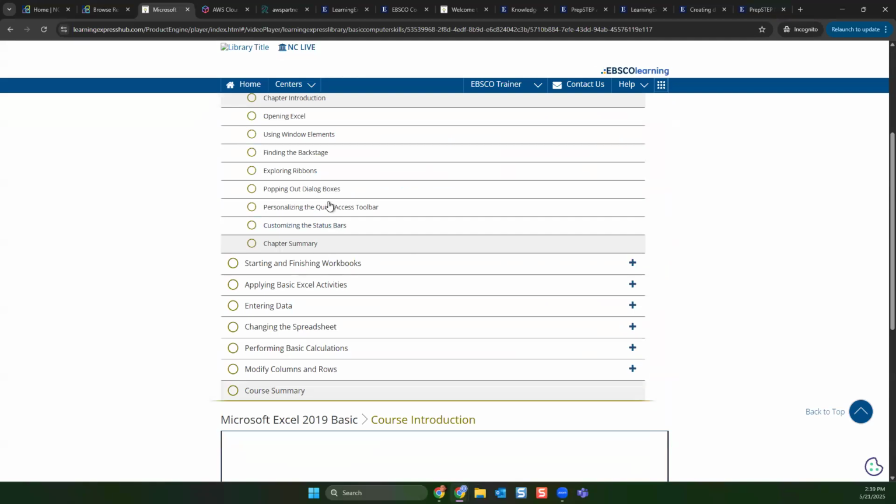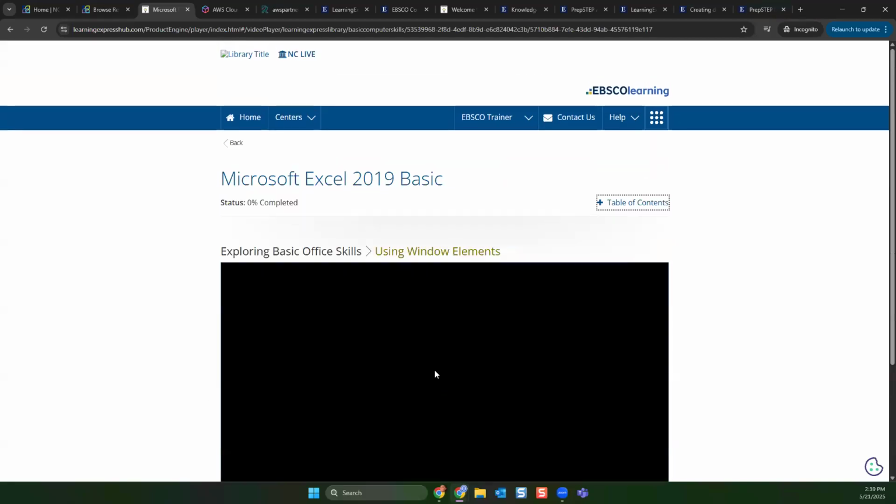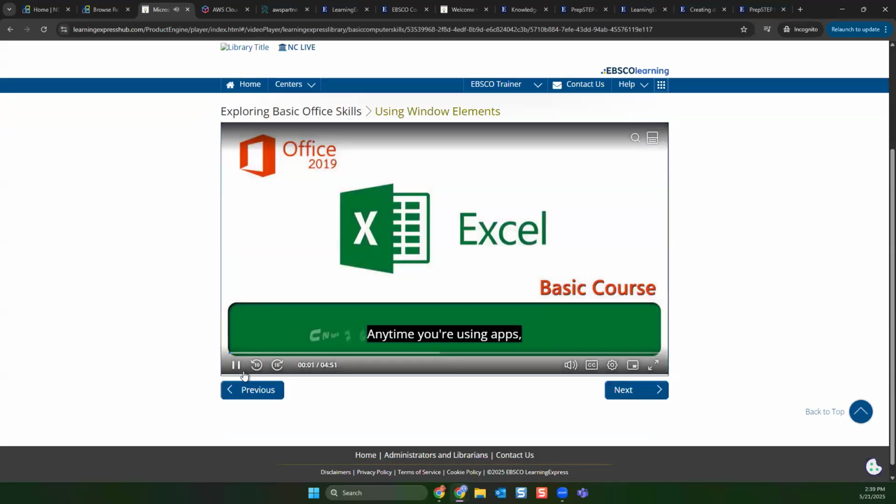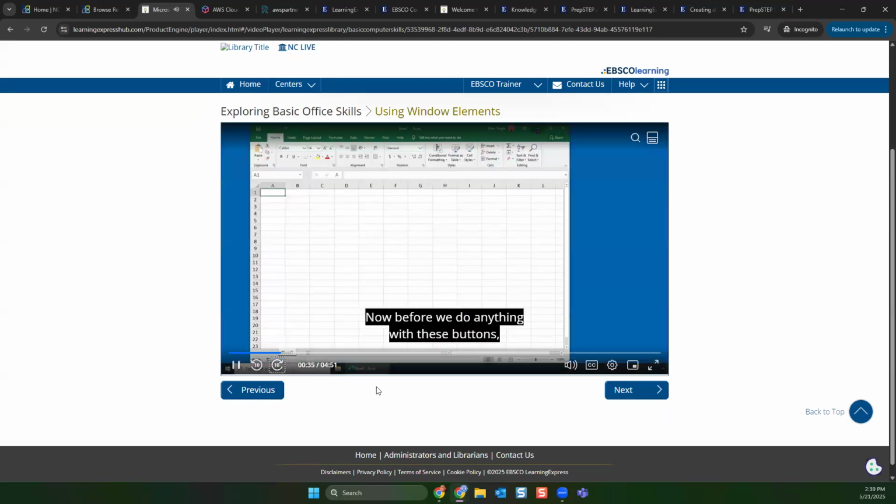let's say I want to learn how to use window elements. I can click into that quick video. Anytime you're using apps, you want to be comfortable using the window taskbar. So in the top right hand corner, we do anything with these buttons. All right, so I just quickly showed you that.